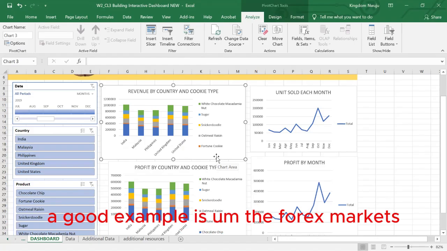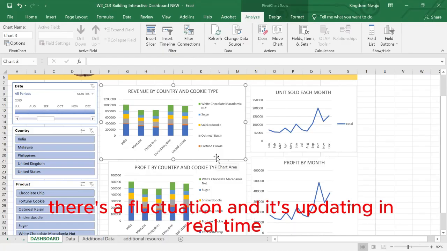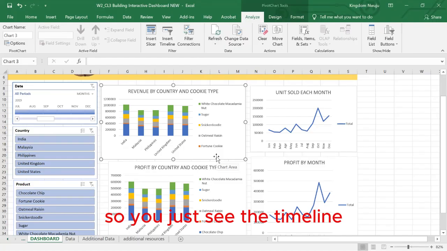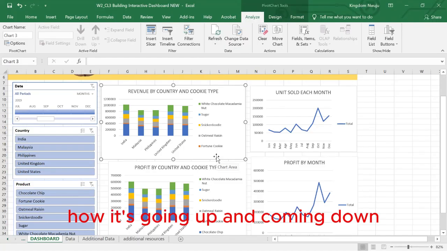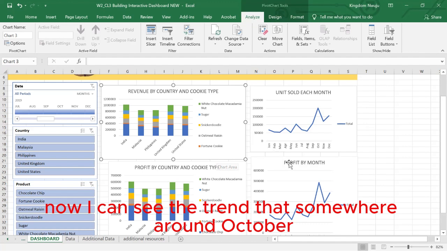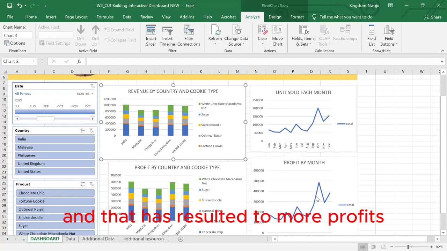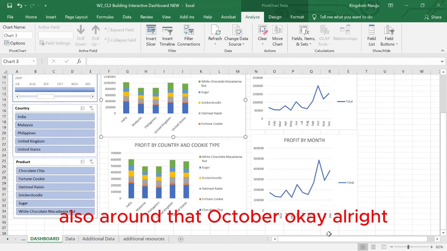A good example is the Forex markets. You see that there's a fluctuation and it's updating in real time. So you just see the timeline, how it's going up and coming down, giving you all that trend. From here, I can see the trend that somewhere around October, they sold out more, and that has resulted in more profits also around that October, okay?